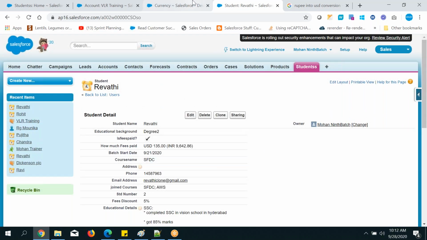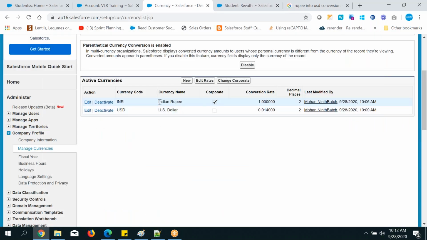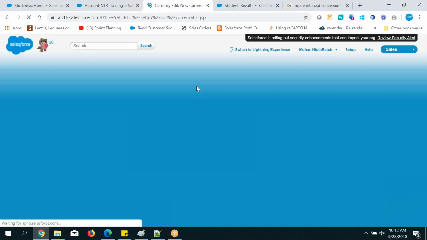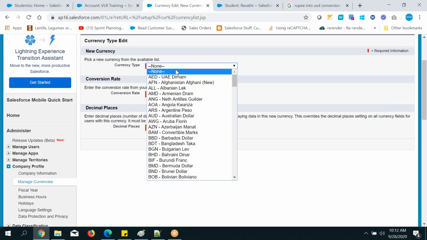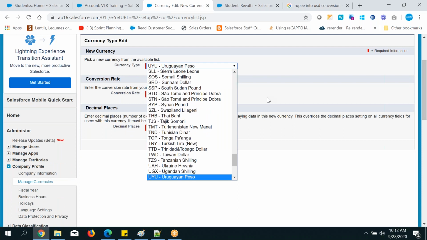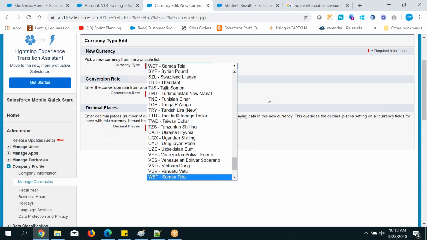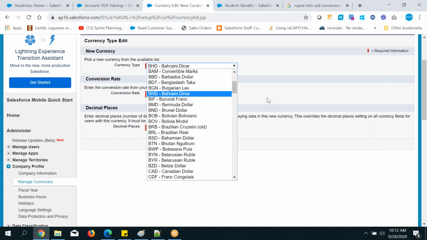Like that, suppose your institute is located in the UK also. Next, what do you need to do? You need to add UK currency also. UK, what does that mean? Ukraine, Uganda, British dollars or UK dollars? How can I say? Pound. UK Pound, okay.